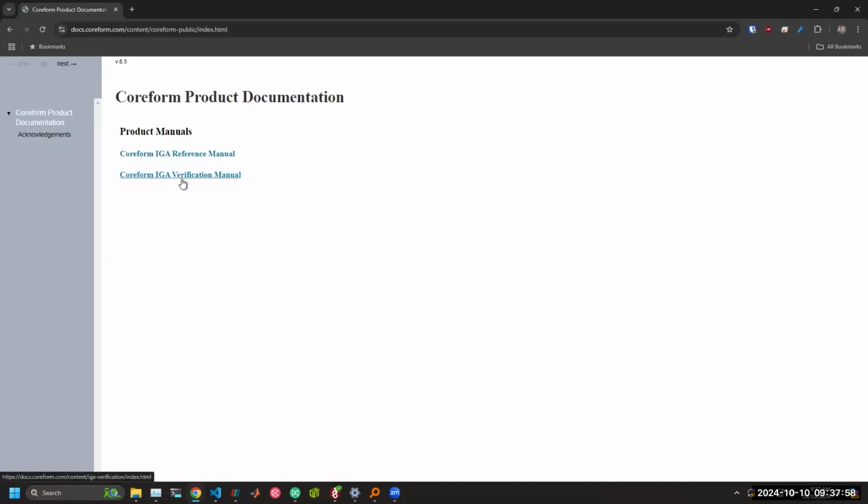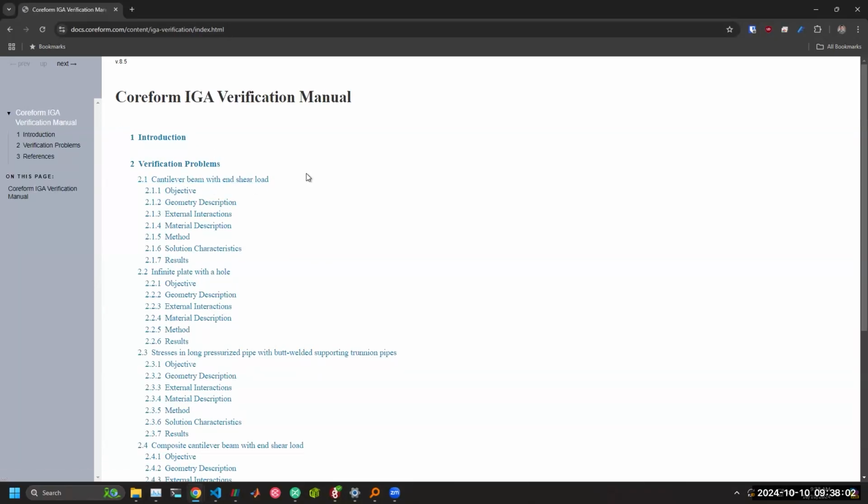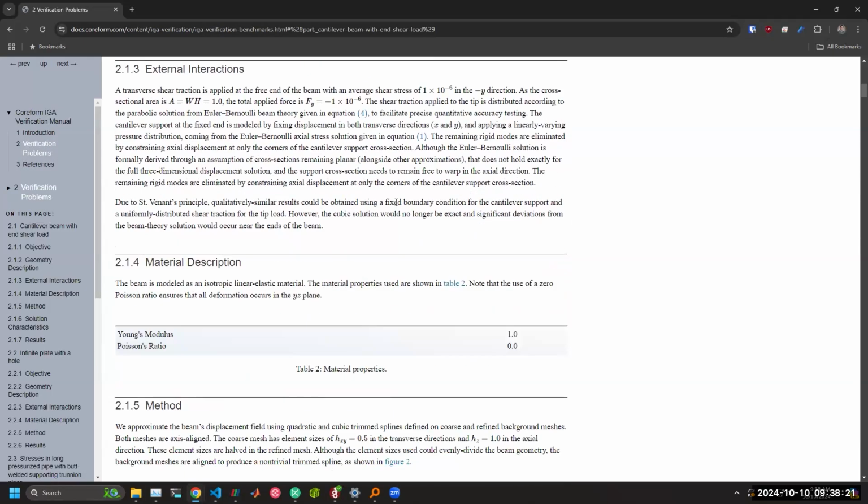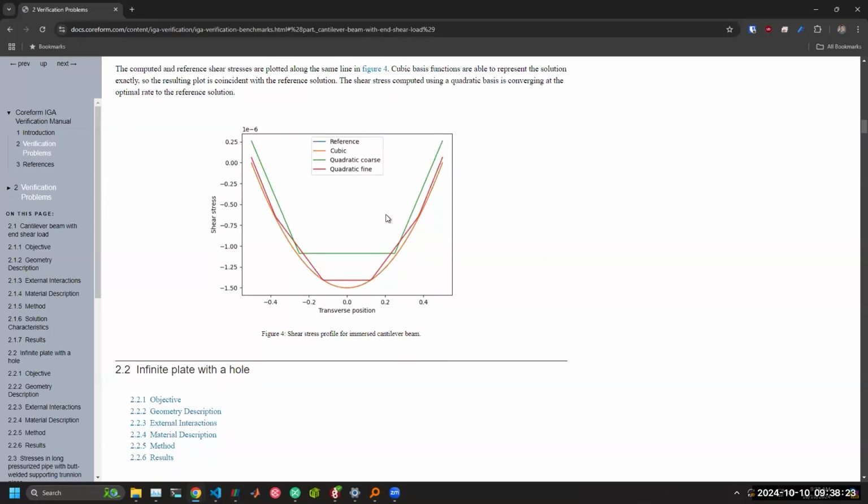I think I mentioned this, that when we call features released, what we really mean is that we call them in production, and that we have verification problems behind them as well. So a lot of our beta functionality is simply beta because we don't have verification problems published yet. But what you can see here is, for example, this cantilever beam with an end load, and being able to converge to exact analytic solutions.